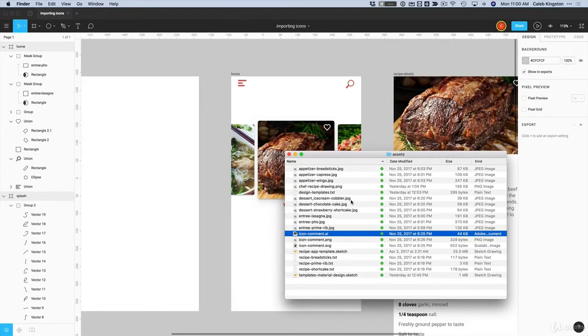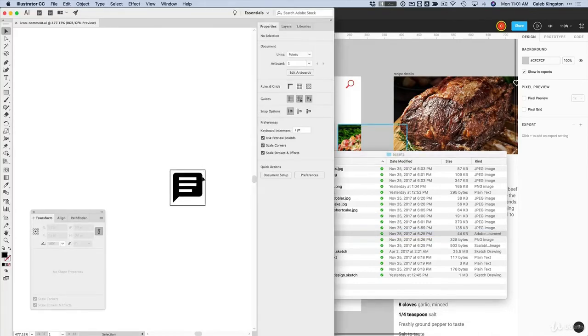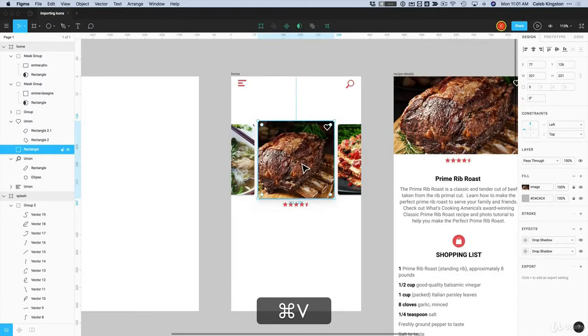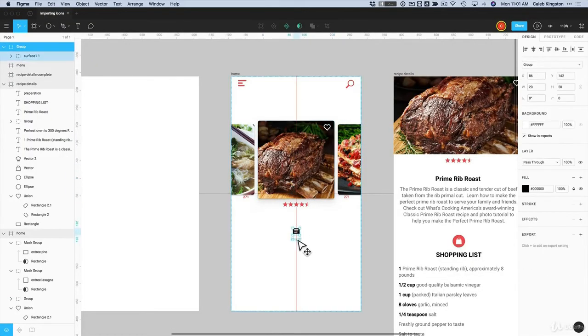So Figma doesn't recognize the Adobe Illustrator file completely, but if I double click and open this Adobe Illustrator file, we can see this comment vector graphic. And we can actually click Command C, we can go into Figma and click Command V, and this pastes the SVG directly inside of Figma.